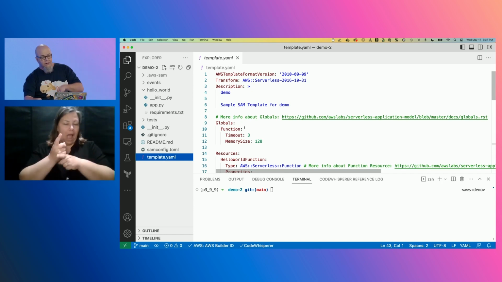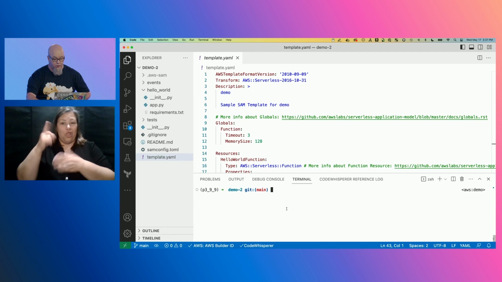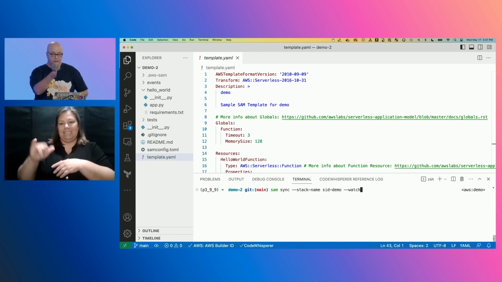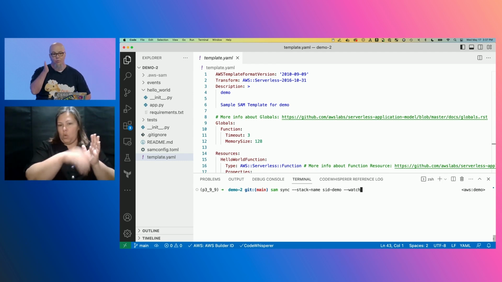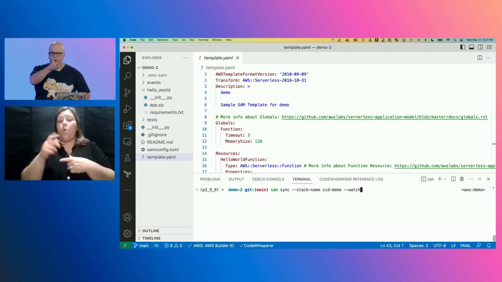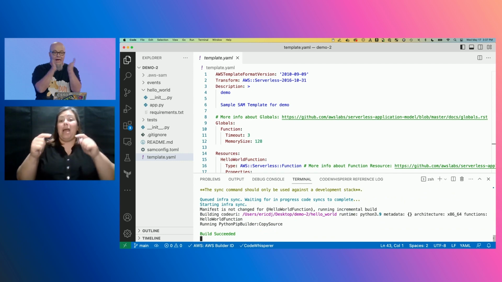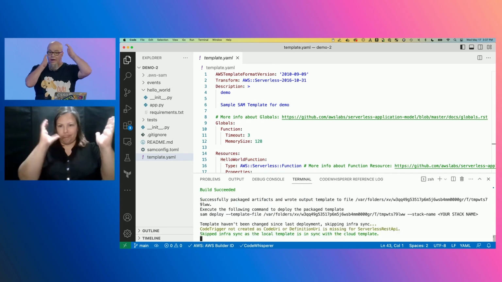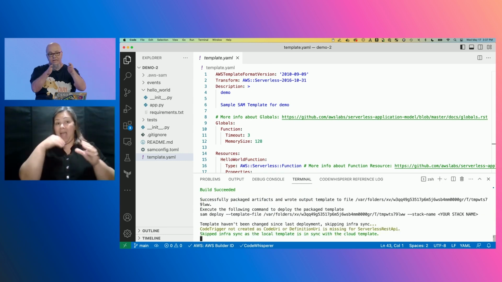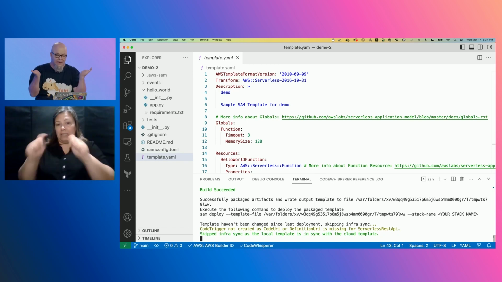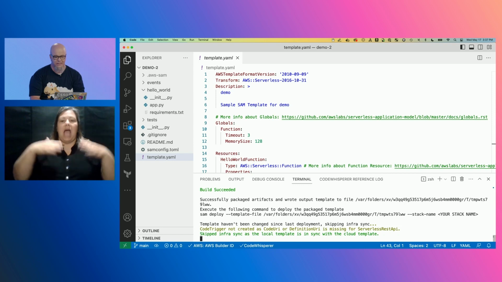So here's what that looks like. I'm going to start a program. I'm going to say SAM sync, and I've got my demo name. It's called SID demo, and that's the stack name. And then I'm going to say watch. Like I said, I've already deployed this, and we'll see a deploy in a little bit. But what SAM's going to do when I hit enter is go out and check, hey, does what you have in the cloud match what's here locally according to this template? Which it does. So it says, hey, the template hasn't been changed. I don't need to do anything.